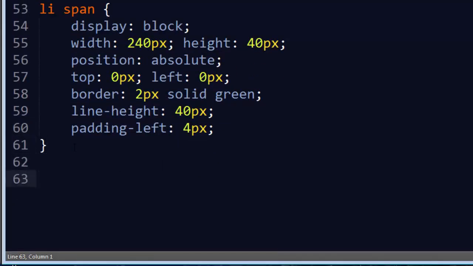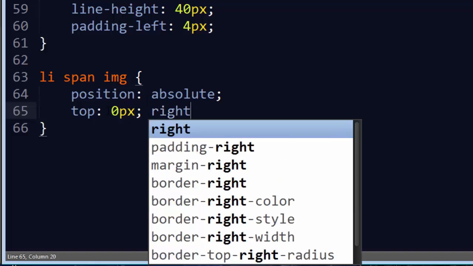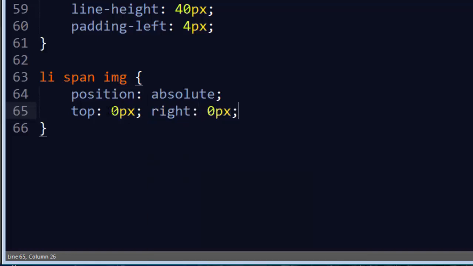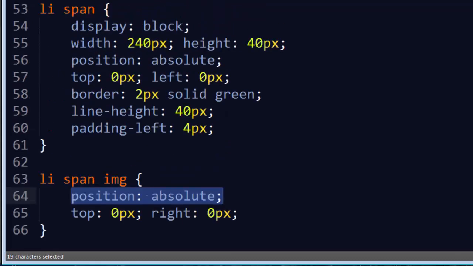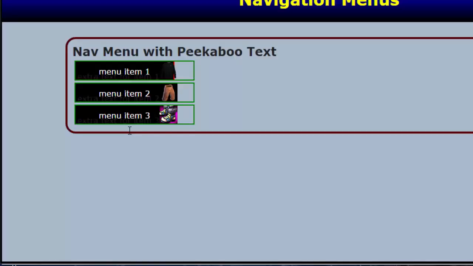Okay, there we go. And I'm going to take the images that are inside of those spans. I'm going to go ahead and position them absolute, and I'll do top 0px, right 0px. So now we have a situation. I want to position the images that are in the span. So the images are position absolute, and since my spans are already position absolute, that's okay. My image will be positioned based on their span parent, and the span parent is going to be positioned based on its list item parent. So when I save this and refresh, things are starting to line up where I want.